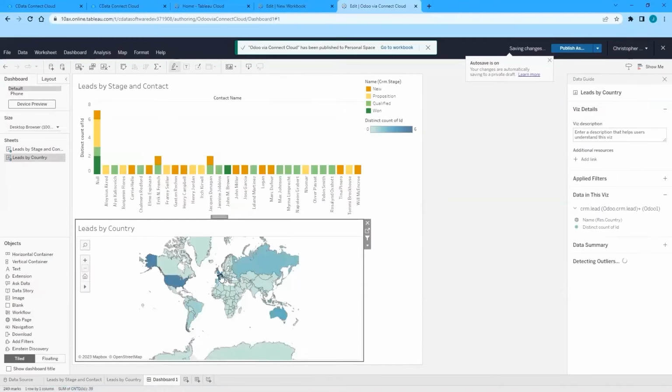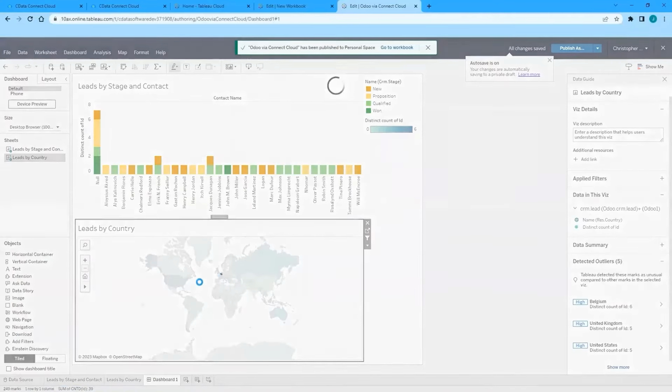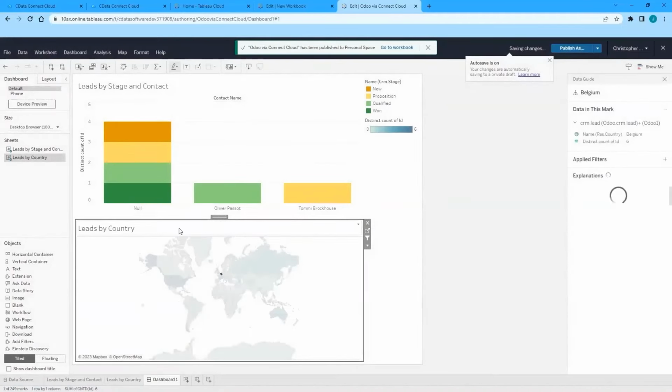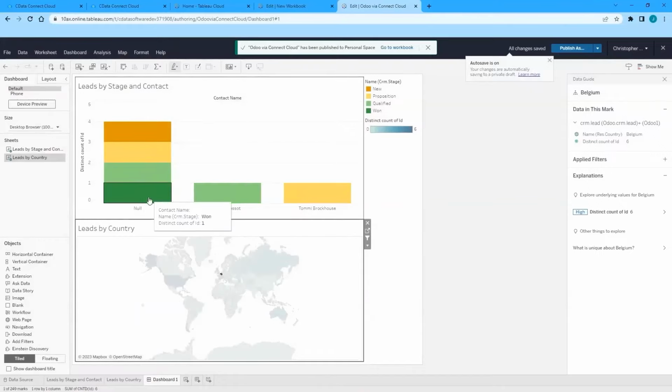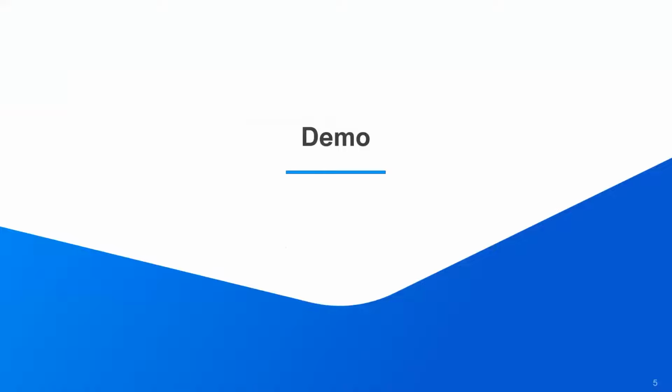So if I click off, I can come back in and say explore the leads that I have from Belgium. Again, it's going to do this filtering, going directly to Odoo in order to get the information. So we can see that 4 of my leads do not have a contact name, but Oliver Passat and Tommy Brockhouse are both in there. And that's essentially everything that you need to visualize your Odoo data in Tableau Cloud through CData Connect Cloud. And that concludes the demo portion of our presentation.